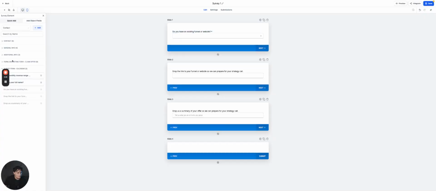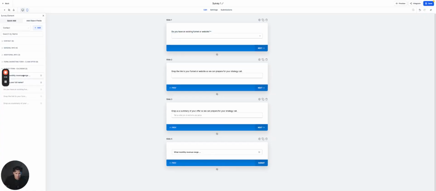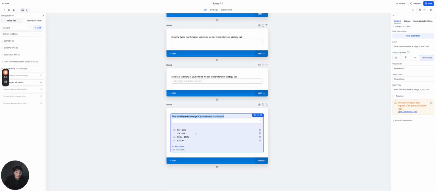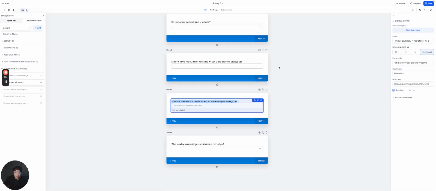The next one is going to be the monthly range. This is going to be our next QQ question, which is a disqualifying question. If they make under $10,000, we're going to go ahead and disqualify them. Again, what you want to do is make sure everything is required.